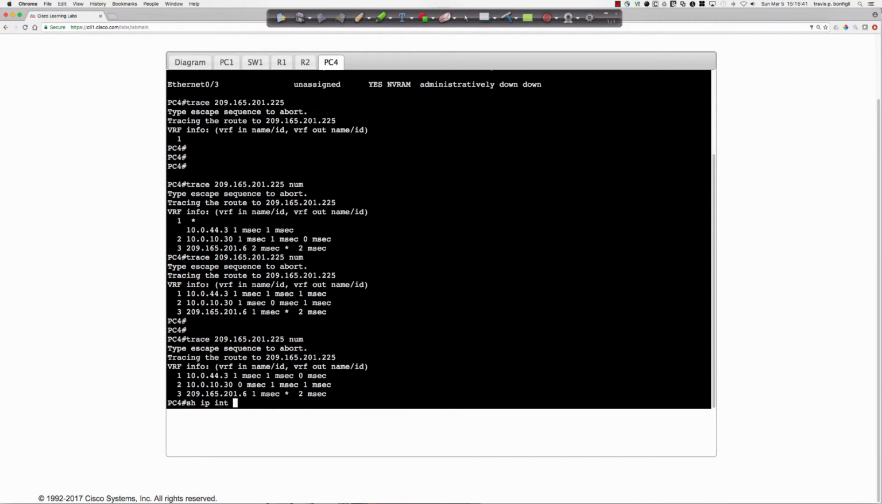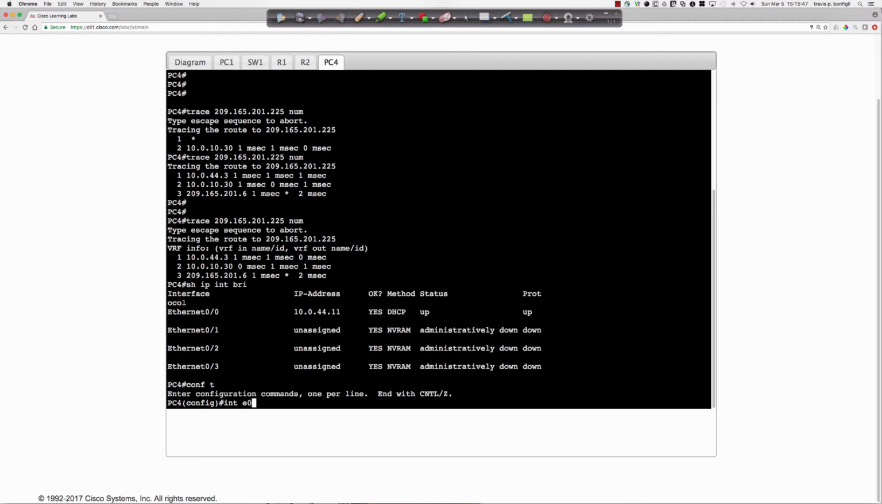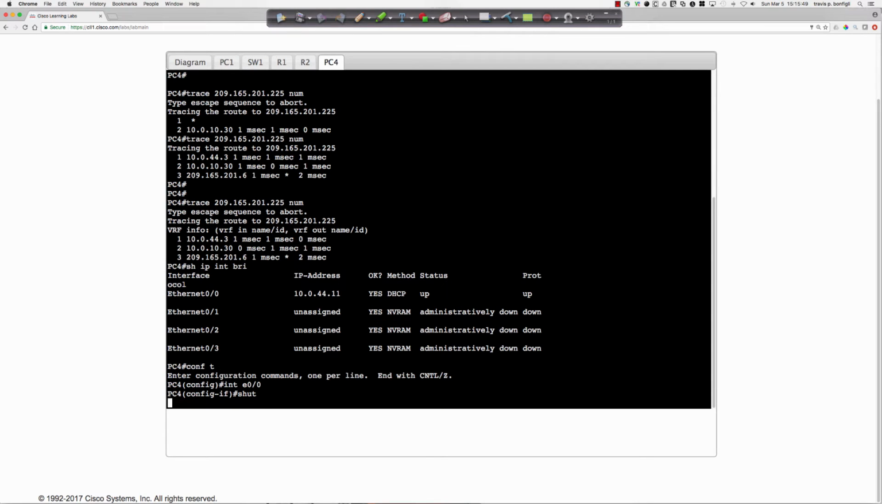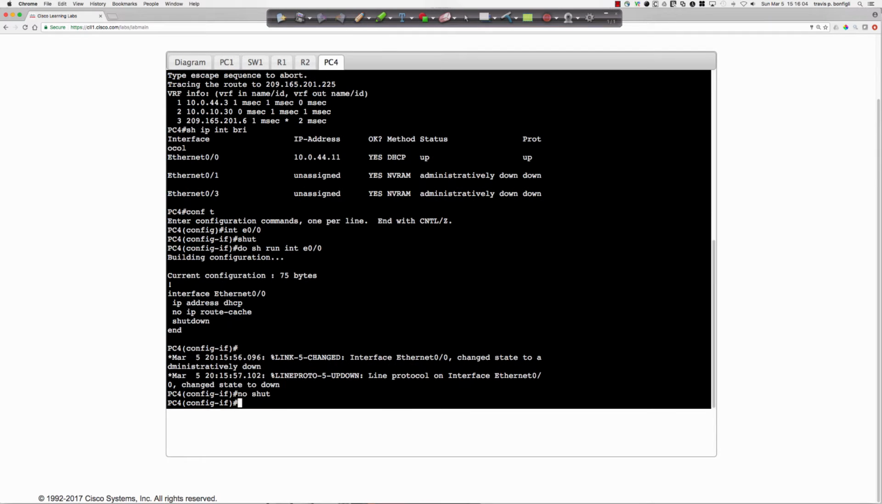So show IP interface brief. And so we've got an address. Let's go into global config, interface Ethernet 0/0. Let's shut the interface down because we're using DHCP to get the IP address. So the IP address DHCP statement, do show run interface Ethernet 0/0, should be there. So there's our IP address DHCP statement. That looks good. So now let's bring the interface back up and see what happens here.